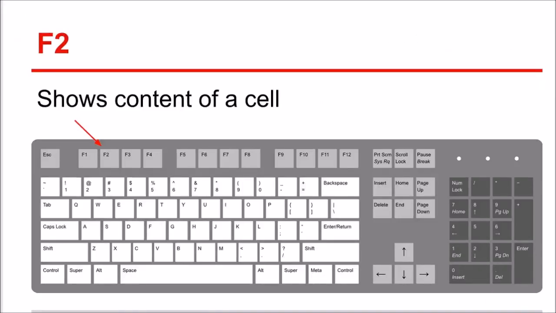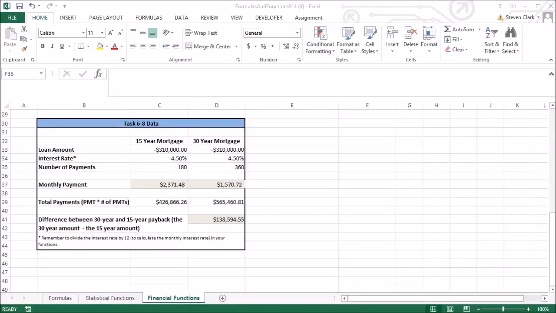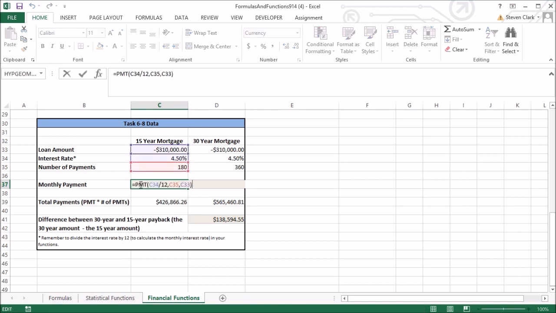Next, I will be showing you how to use the F2 key to see the contents of a cell and troubleshoot formulas. There will be many times when you are working with a complicated formula and need to fix an error. I find it very helpful to use the F2 button to help you troubleshoot. If you select a cell and hit the F2 button, it will open up the formula and color code other cells that are involved.